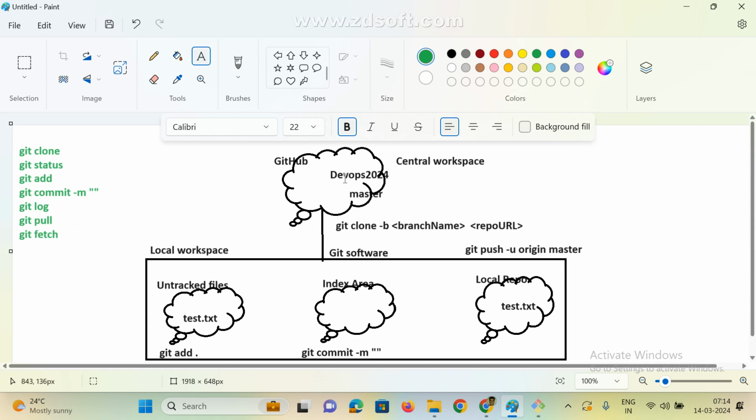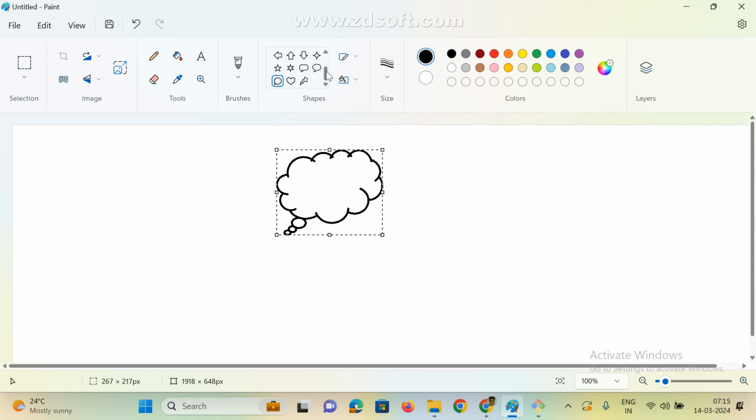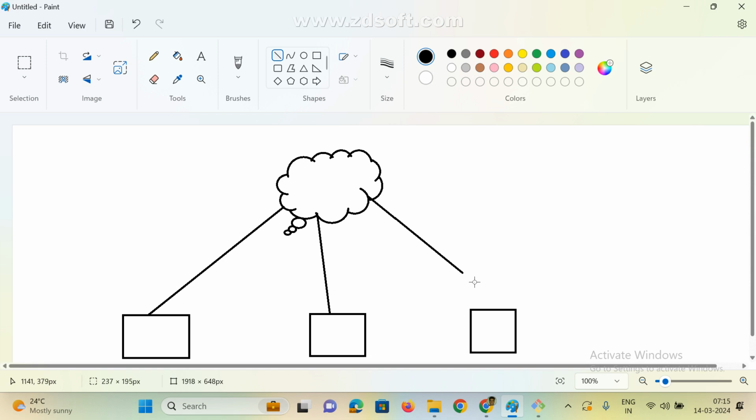Now this is the central and this is the local. Central means many people working in parallel, right? So let's come here. This is the central repository. Just try to understand: here I am one resource, and here there is another, just assume. So there are three resources working in parallel on this project. This is my project, my repository.